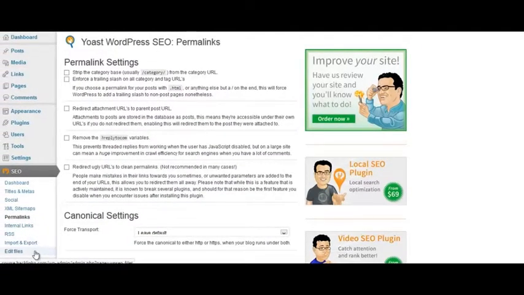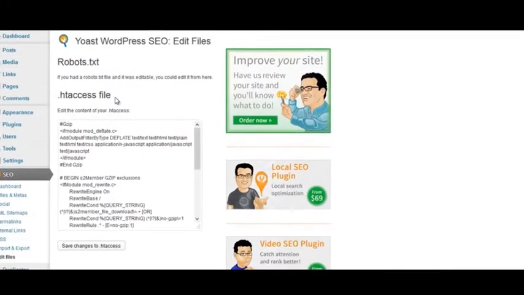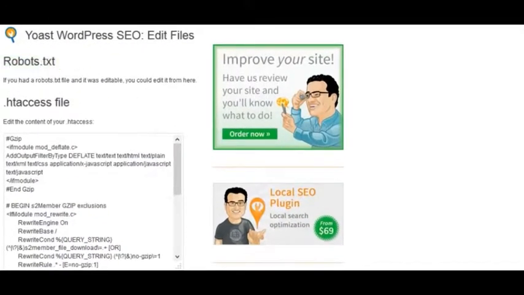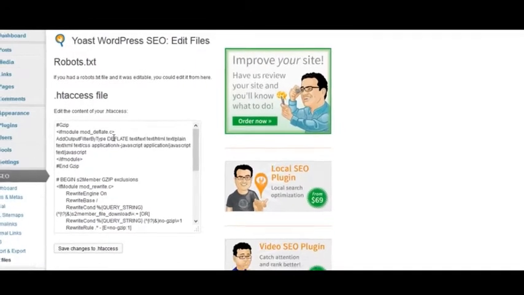Next, we will look at edit files. Now this is something you don't usually want to change. So robots.txt just tells Google and other search engines how they're able to access your website, and htaccess is pretty much the same thing. So you usually don't want to edit any of these files.